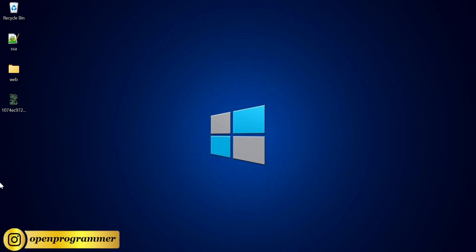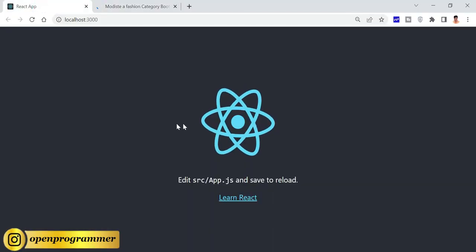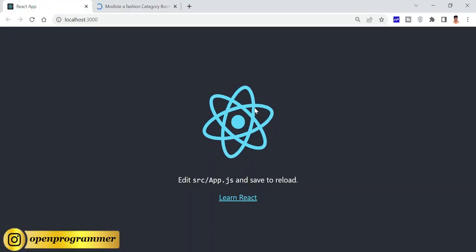In today's video, I'll tell you how we can convert any HTML template into a ReactJS application. This is a template which I downloaded from the internet. I also created a new ReactJS application. As you can see, this is the default page.